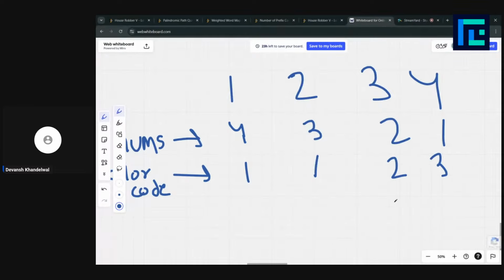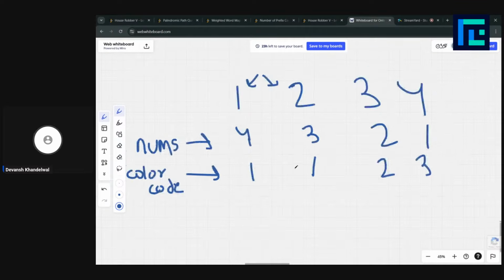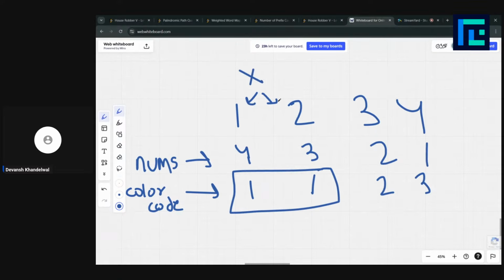What we are told is that we cannot rob adjacent houses with the same color code. That means we cannot rob this house and this house together, because they share the same color code. We could either rob one or the other, but we cannot rob them both simultaneously. This is the entire question. Then we need to find out the maximum amount of money we could rob.